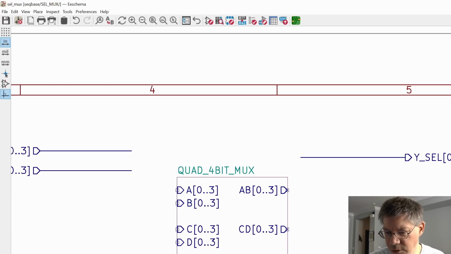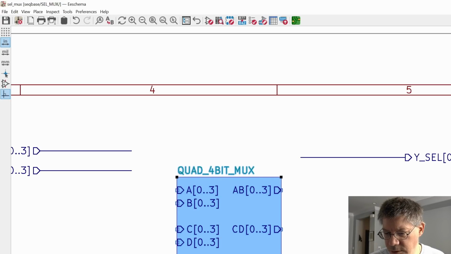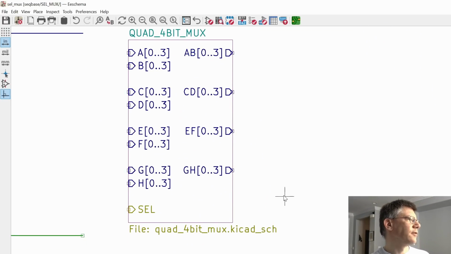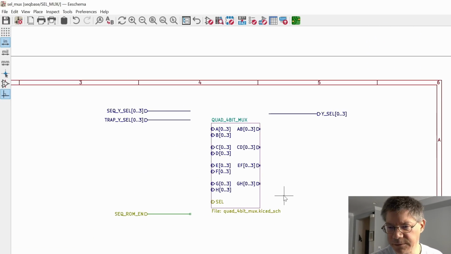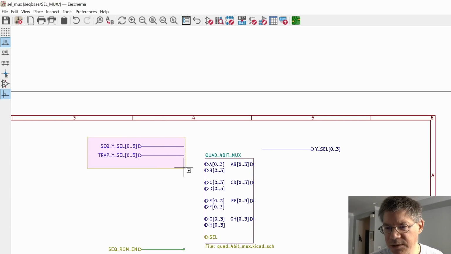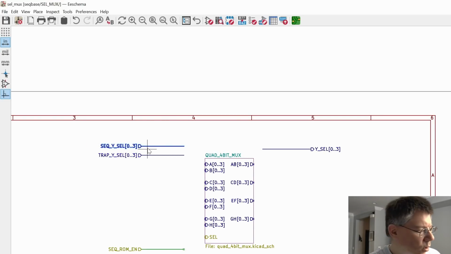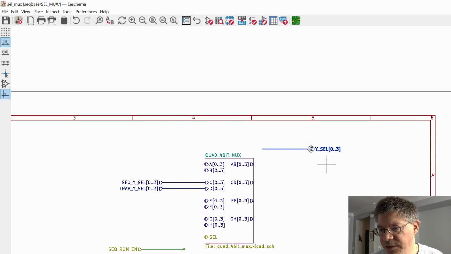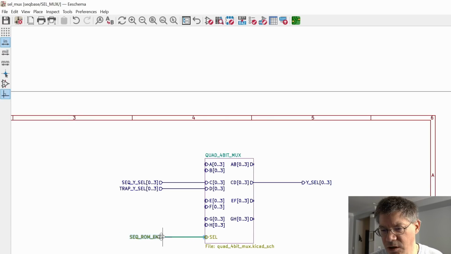This moves up one. This is, say, here, and there. Okay, that looks a little better. So now we can see that we want to take our Y select, and let's just put that over here so that we can use the X select as the first inputs. And there's our Y select that goes here. Here's our sequence ROM enable.